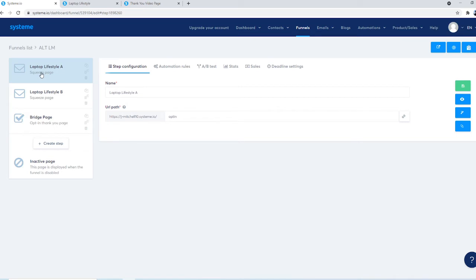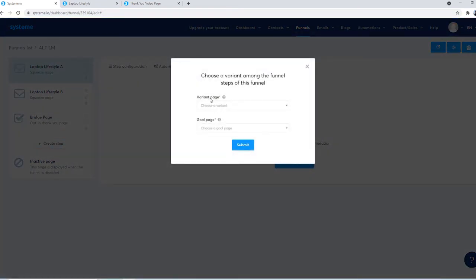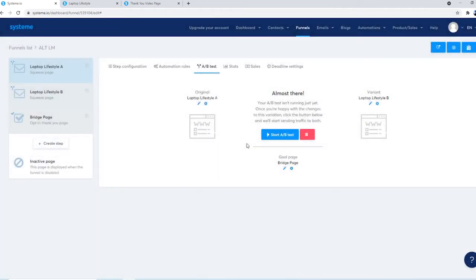Now after you've done that, when you've selected either one of these pages, you're going to go over to A/B test and you're going to click on choose a variant. On the variant page, from here you're going to select basically the other page than what you're working on already. So I'm on Laptop Lifestyle A, so the variant is going to be the B page. And the goal here is to get people to the bridge page, because if they're on the bridge page, that means they entered their email on the opt-in page and we've successfully converted them into a lead. So select bridge page, which is the goal, and then hit submit.